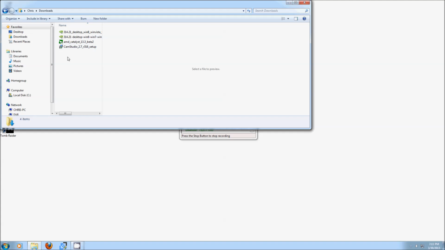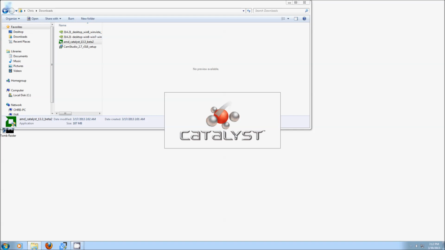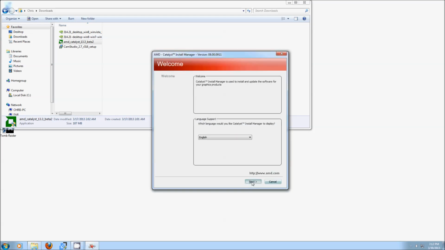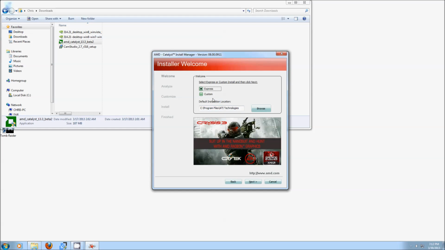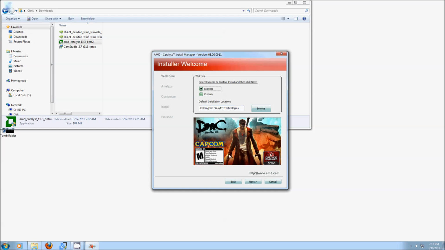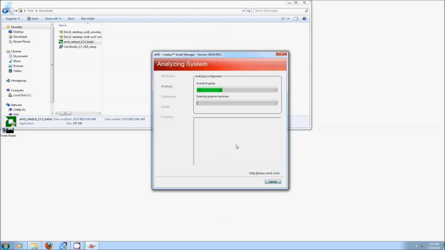So just go to wherever you have the driver installed in your computer, and we'll be using the Catalyst 13.3 Beta 2 driver. So you'll double click on that, and we're going to go through the traditional installation process. Okay, you'll just want to hit Next, Install, Express, because an AMD graphics card doesn't have too much junk loaded into the drivers. If you do want to do custom, though, that'll let you pick and choose what drivers and software you install with the graphics card. So just hit Next, accept the terms, and it'll run through. Could take a minute or two.